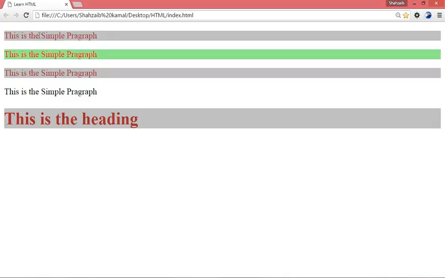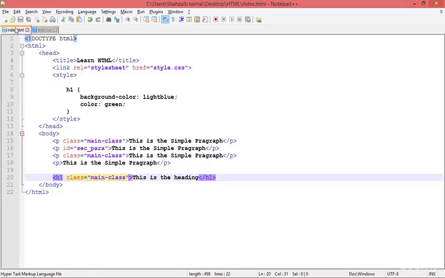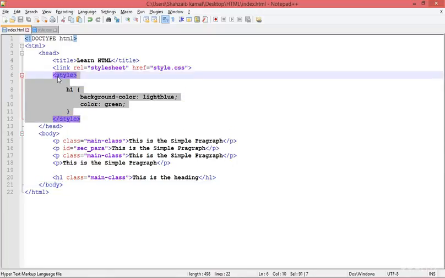Now you can see that this one and the heading have the class. So I hope you've understood both of them, the class and the ID. Interestingly, we can call the IDs and classes in the internal CSS too, but we cannot in the inline CSS, because in the inline CSS we directly call the style in the tag.